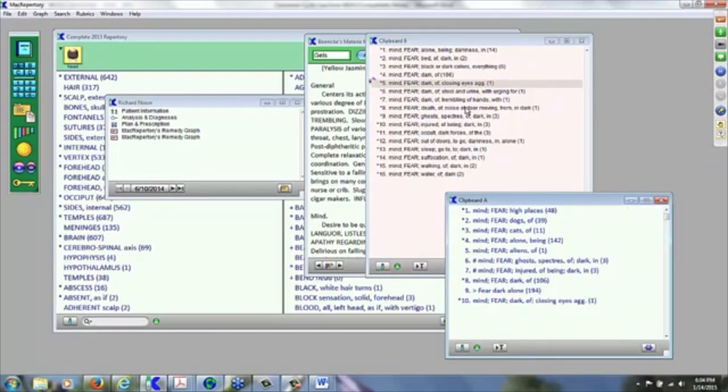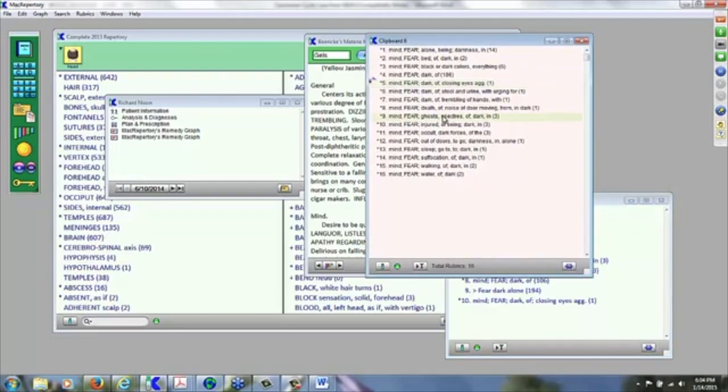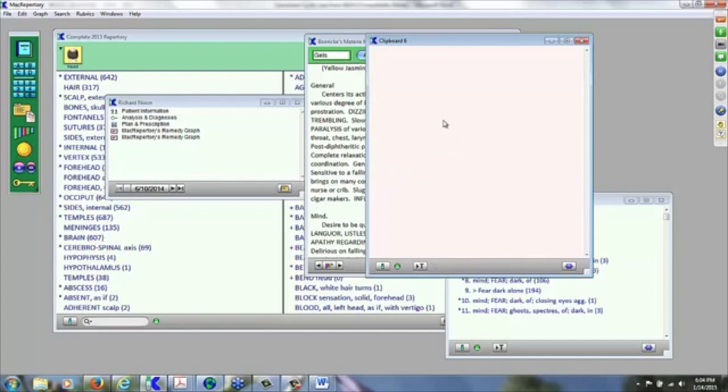Maybe I want to put in fear of ghosts, specters of the dark. I can click on that one, and I can drag it over to clipboard A, put it in the center, and let go, and it gets added over here. Okay, so it works relatively easy. Once I'm finished doing that, if I don't need this anymore, I can just do Control A to select it all, and then hit backspace or delete, and that will eliminate all of that information.